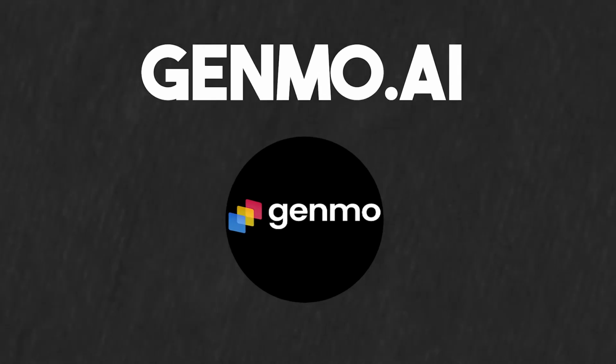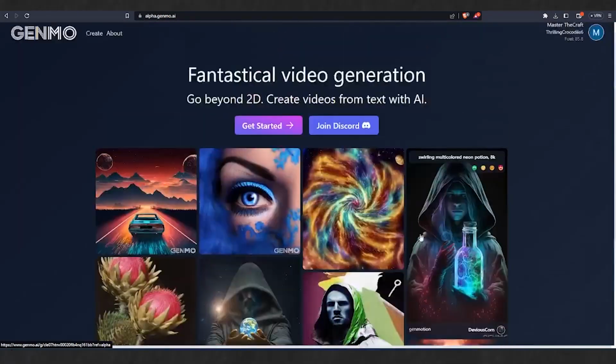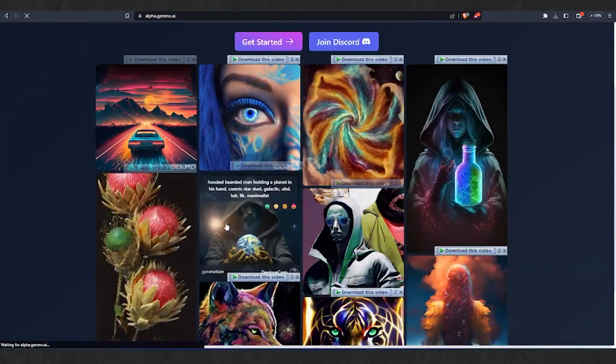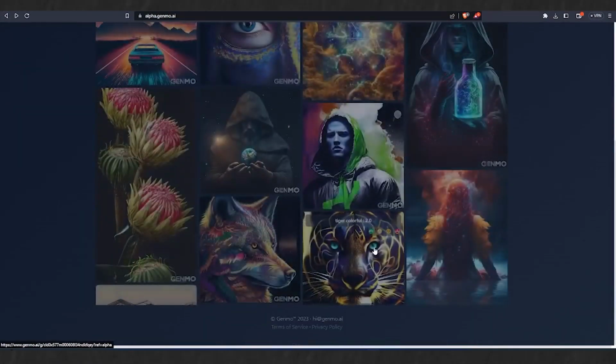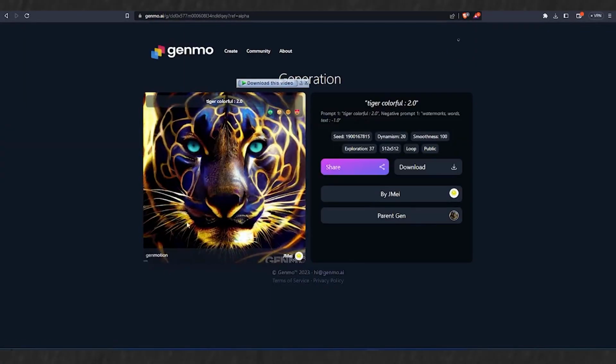The first tool is Genmo.ai. It's a free tool which you can use to create your image into a video. Plus you can also write prompts, like you can tell the bot what you want in the video, like you want to change your dress, you want to change your hair and so on.